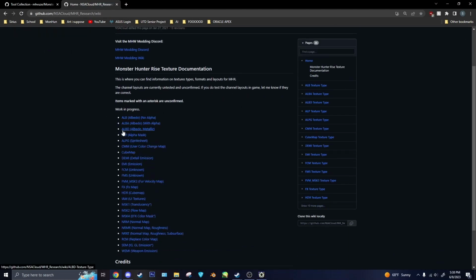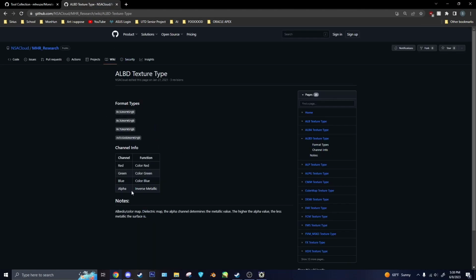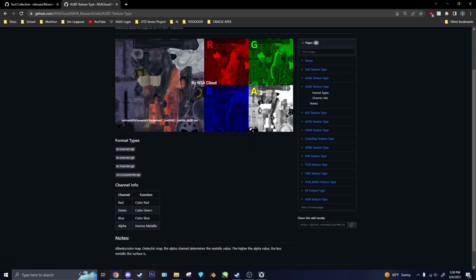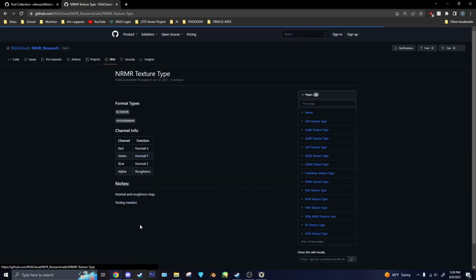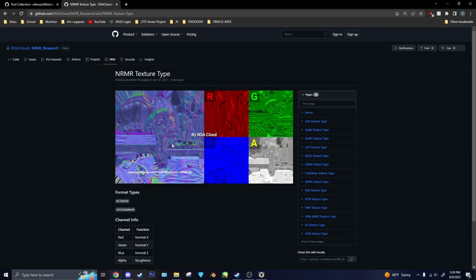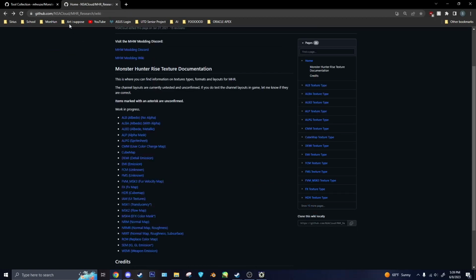So for example, we have the ALBD here. We click on this and we know the channels are red, green, and blue. So it's just color. And then for some reason, Rise puts inverse metallic in the alpha channel of the color textures. The other thing is the roughness is in the alpha channel of the normal map. So those are like the two most important things probably to know if you're setting them up for Blender.